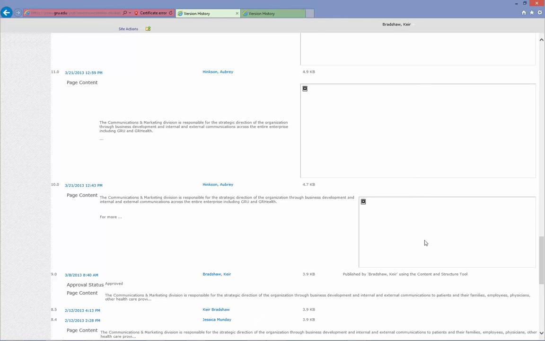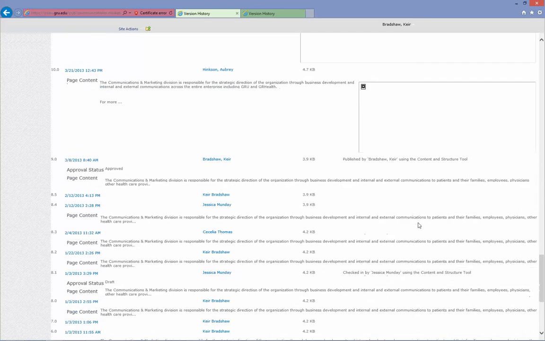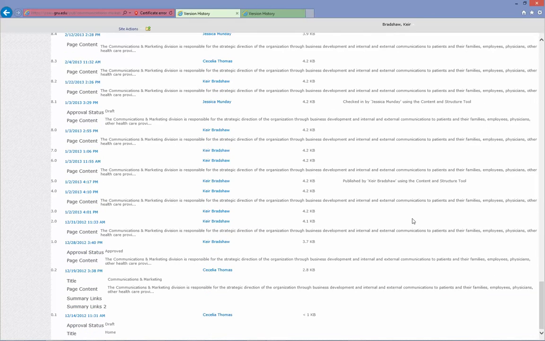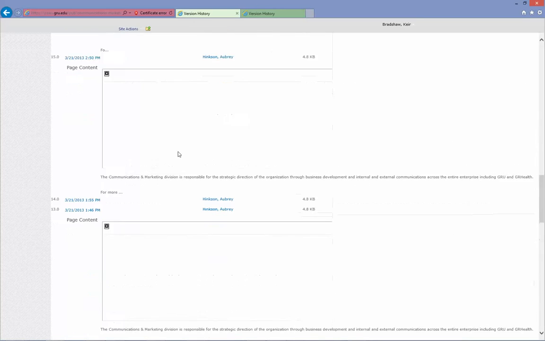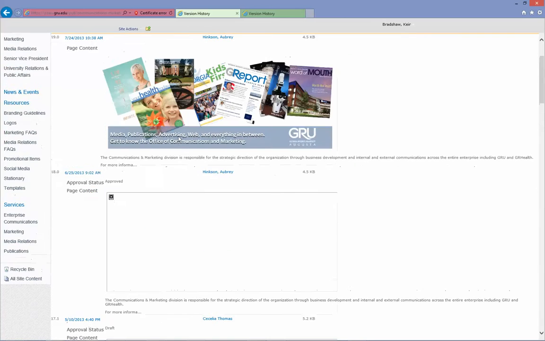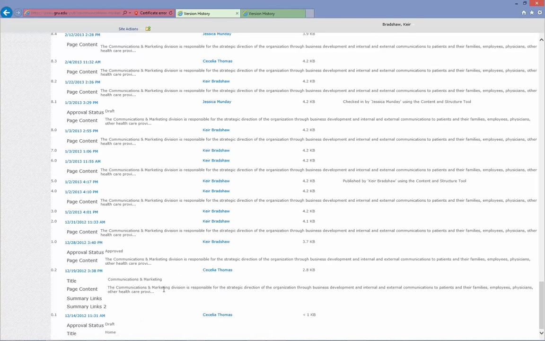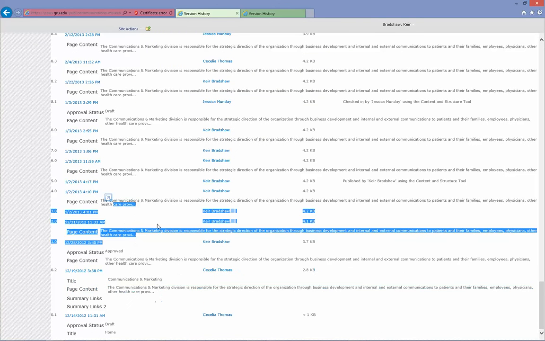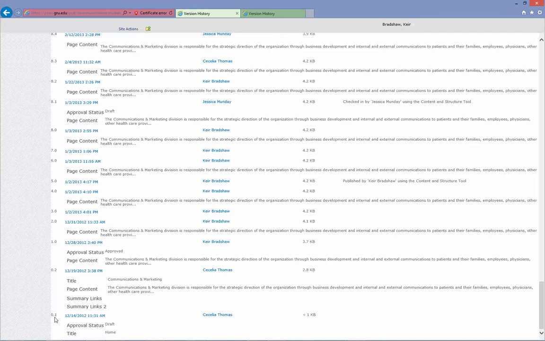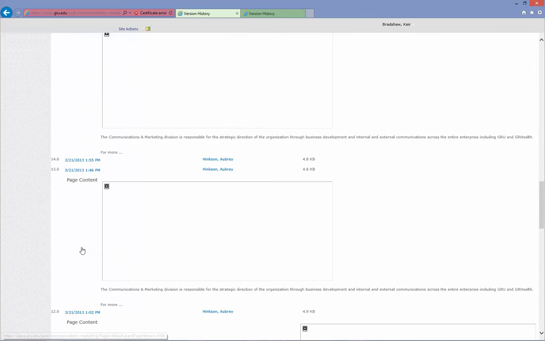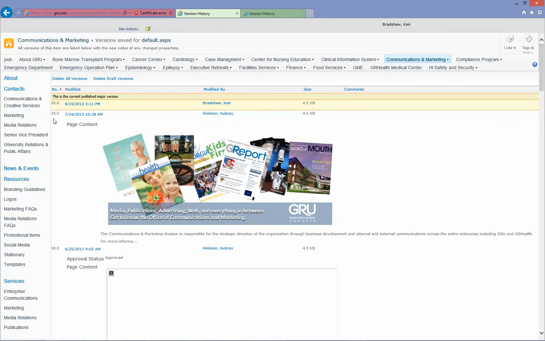Now, I've got a bunch of quote-unquote broken images here. All that means is that those images have since been deleted, so it doesn't have the ability to show them to me. So a small limitation. But if I come all the way back to the beginning, I'm looking at real content that's been changed. And you see I'm back to 0.1, all the way up to 19 or even 20.0.